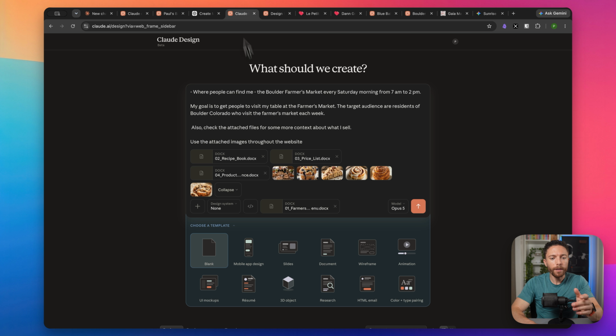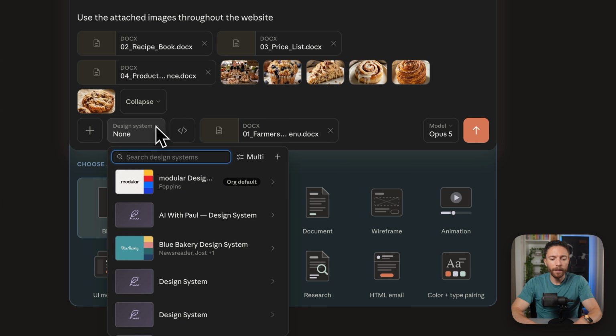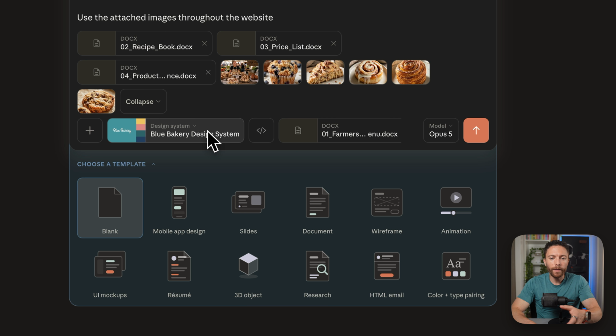So I'll return back to the prompt that we're building. And then right here where it says design system, I can click on this and select the design system we just created, which is called Blue Bakery. So now we have all of the information that Claude Design needs. So we can click over here on the right on the arrow to submit that.